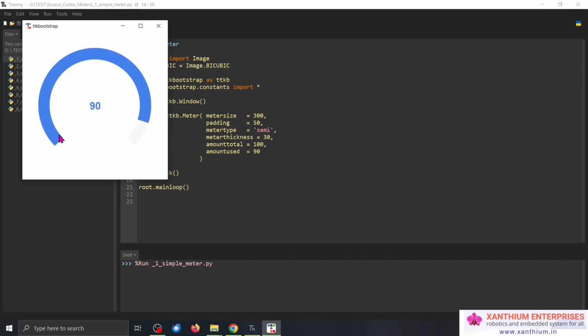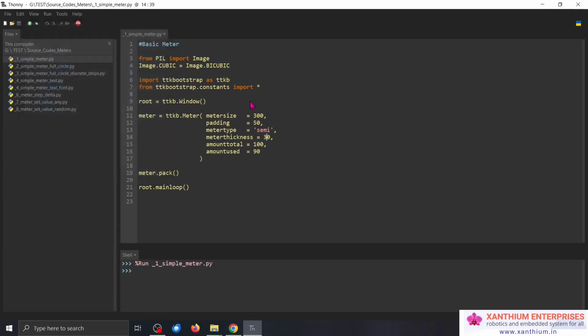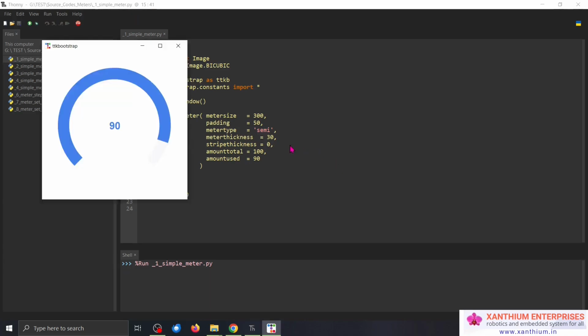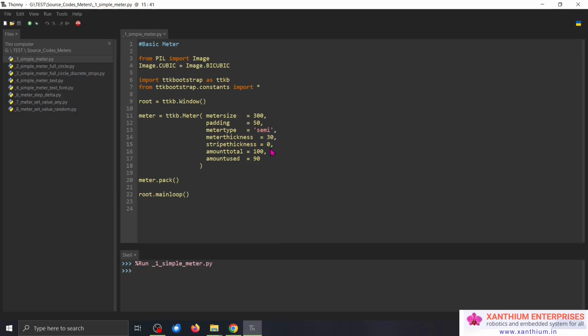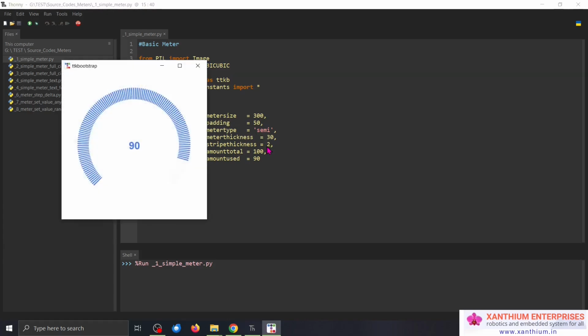If you want, you can change that. You can make the dial stripped. For that you have to use something called strip thickness. If you declare strip thickness equal to 0, there will not be any strips. So it will be a continuous line. If I run this, it gives the line that you were seeing previously. Now I want to change the value to 2. So you can see there are segments in the meter dial, and these are strips.